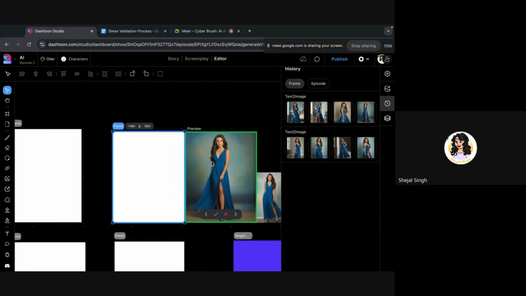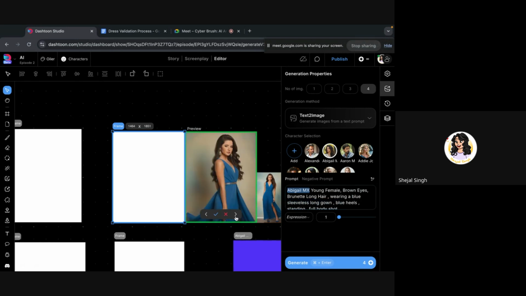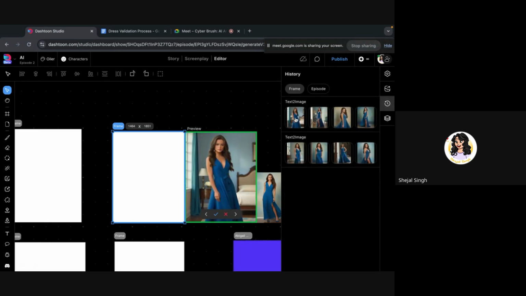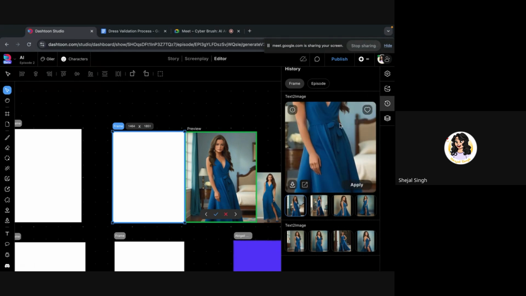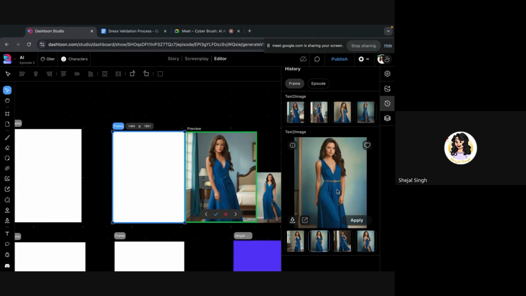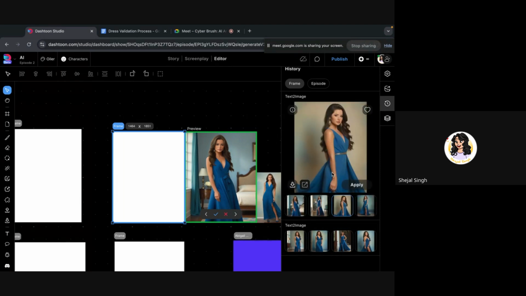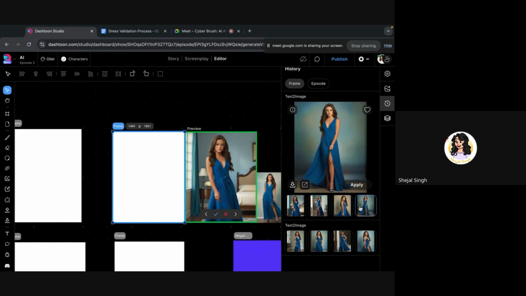Now let's say the same thing for a different character. This is a different character, same blue dress: blue sleeveless long gown and blue heel. Now this is what I'm getting. One thing I can see is I'm getting a lot of different things, like the belt or the bow, present in the images. This is not consistent, because in one image I'm getting some belt, in one image a different belt, in one image a bow, and in one image nothing. So it's a very random choice.